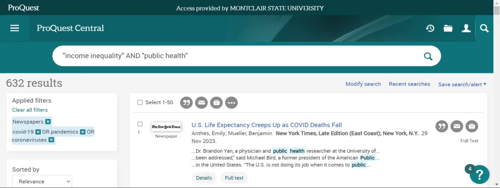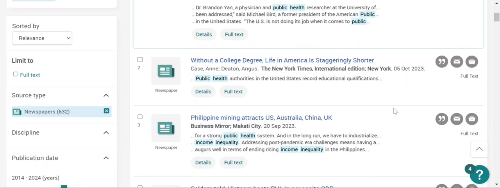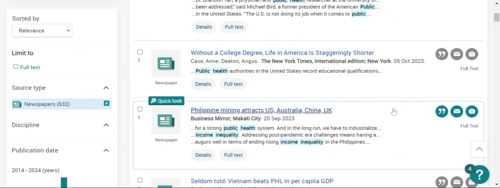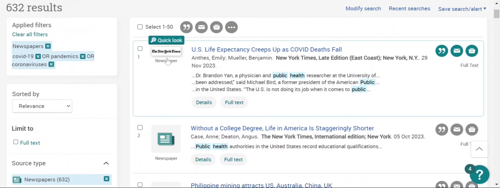So in the earlier video, we looked at using ProQuest Central to search for our search term, which was income inequality and public health. We used the advanced search and we refined our topic by subject and source type, which was newspapers. So this is our list of results. We have 632, and as you can see, many of these results indicate that we have full text access to here and here.